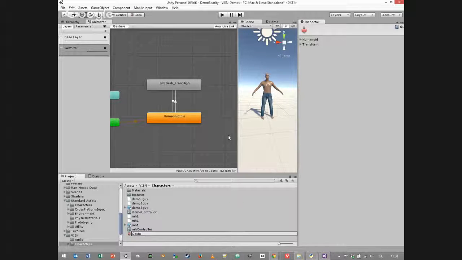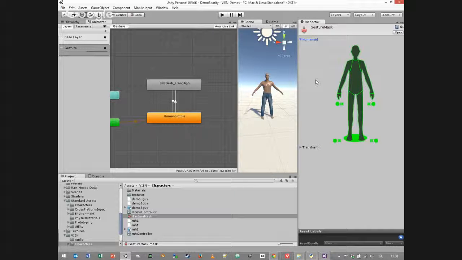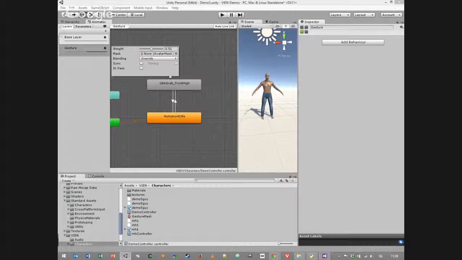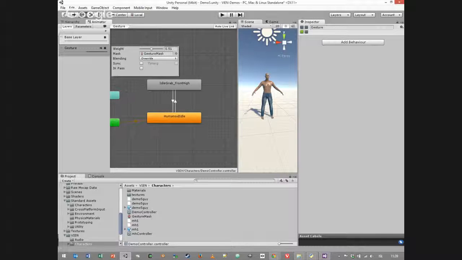And let's call it the gesture mask. And in here, I can make the mask. And I can simply block out the parts or mark the parts that I am interested in. So this is a mask that only includes the upper body and the arms, not the head and not the legs. And I can now take this gesture mask and I can place it inside this layer. Excuse me.